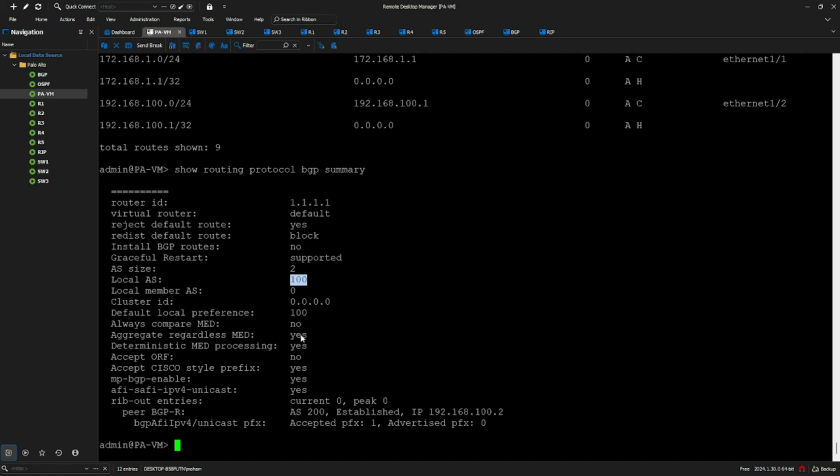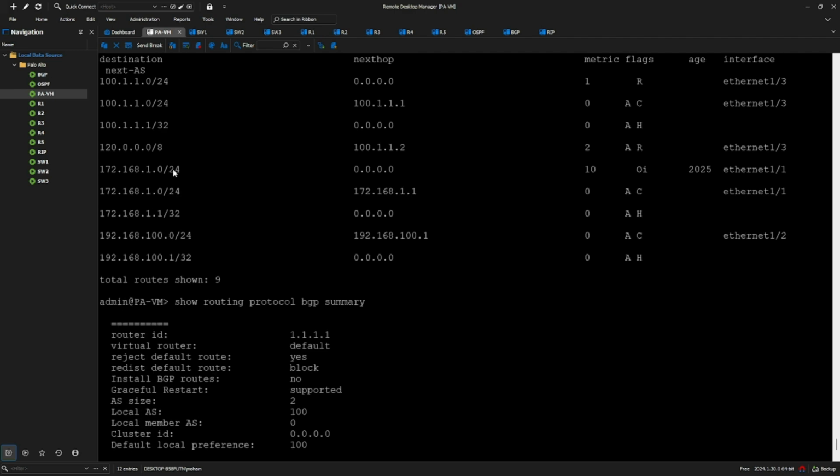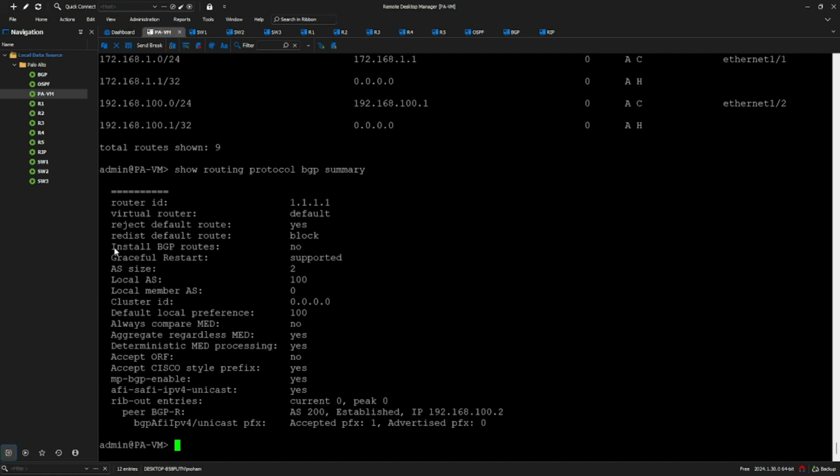And the BGP peer remote AS is 200. That is also correct. And the IP address also is correct. But there is one problem in here because we are not getting the routes here, that BGP loopback route. If you see here install BGP routes, it says no. So we have to make that yes, and after that it will install the BGP route.